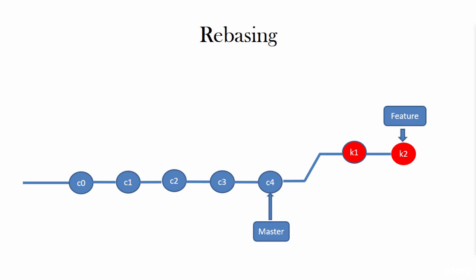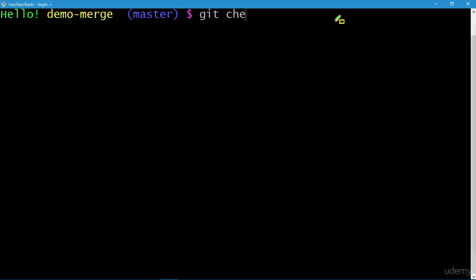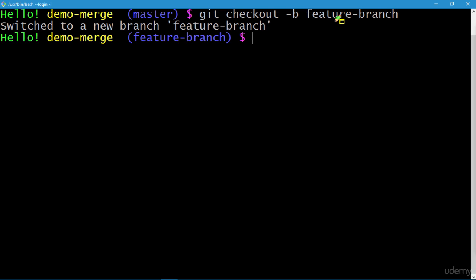Now let's get back to our terminal. Let's create a branch using the git checkout -b option, and let's name it feature branch. And we have switched to our feature branch. Now the git rebase command looks something like this: git rebase and then base. The command says rebase the current branch onto base. The current branch is the feature branch, as you can see over here, and the command says rebase the current branch on the base.